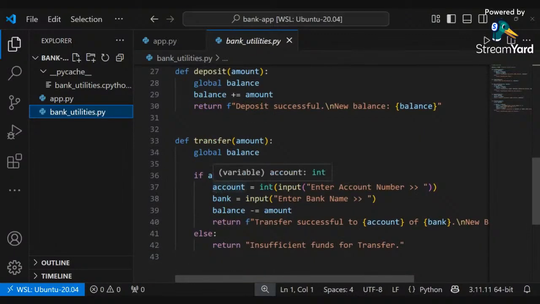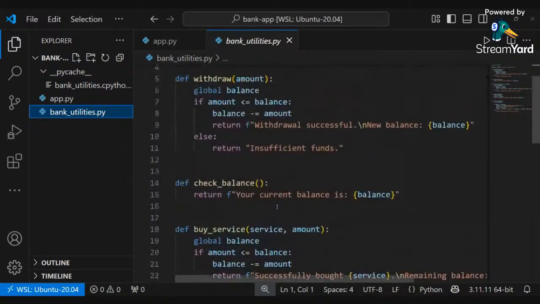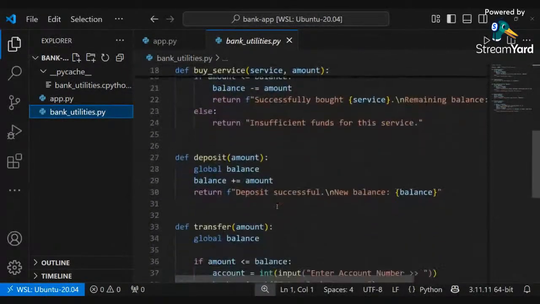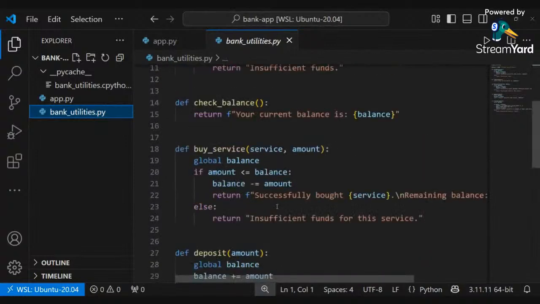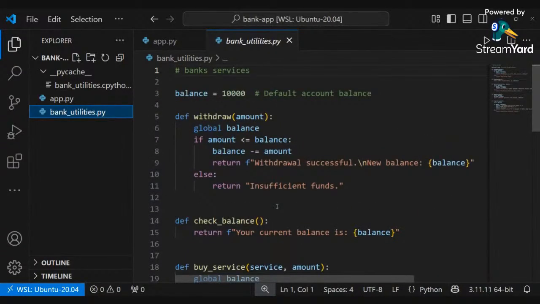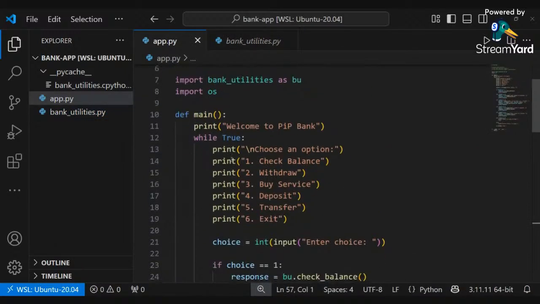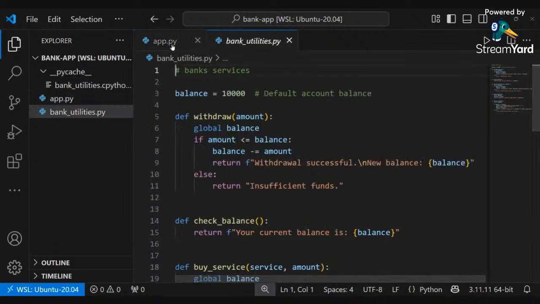Let me see. Except the account number that I made in teacher. So we have a Python script that has a set of functions, and they do different things for bank services. And then we want to now create a user interface, which is our app interface now, that allows users. We could have built all of this function inside this place, but we cannot.